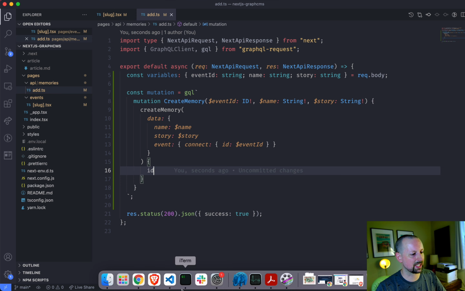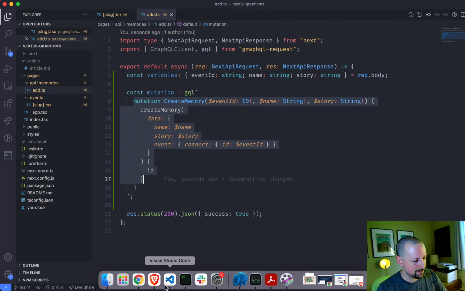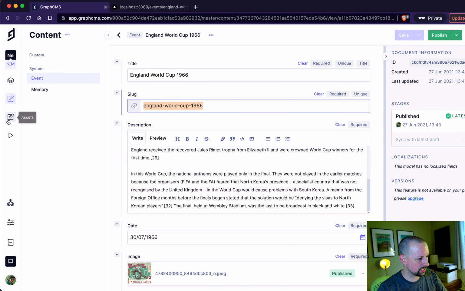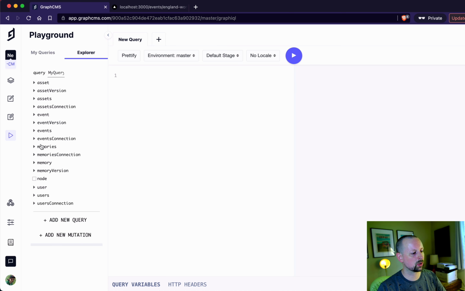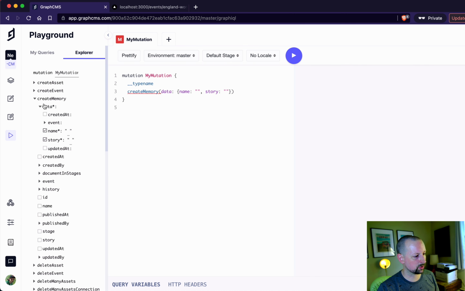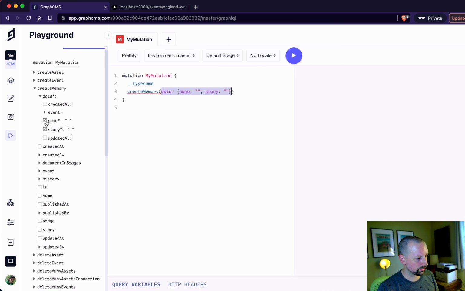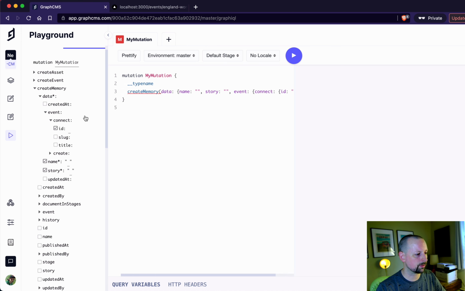So I just wanted to point something out, like how did I know what to work with here? GraphCMS gives you an API playground where you can go and explore how to access your data, but also how to mutate data, how to create one. So in here there's create memory, and you can see it fills in some things, and you could say, okay, you can connect it to an event on the ID. So that's how I learned how to go and call this mutation.